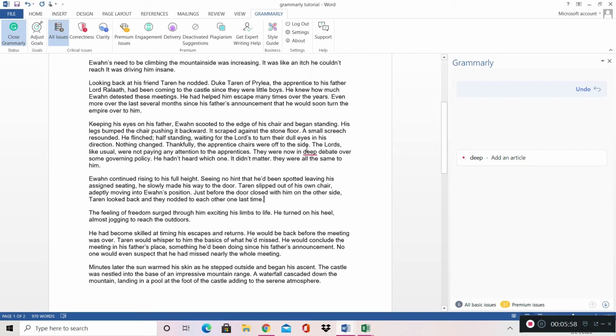It did notice this missing period here. Oh no, it says there is a noun or phrase. "Oh, they were now in deep debate." "They were now in a deep debate." Okay, so you can decide, does this sound right my way or does it sound right Grammarly's way? And technically, a deep is actually correct. It's not how I communicate, and so it's not what I typically use, but this is the correct form, and so I'm going to go ahead and accept that.